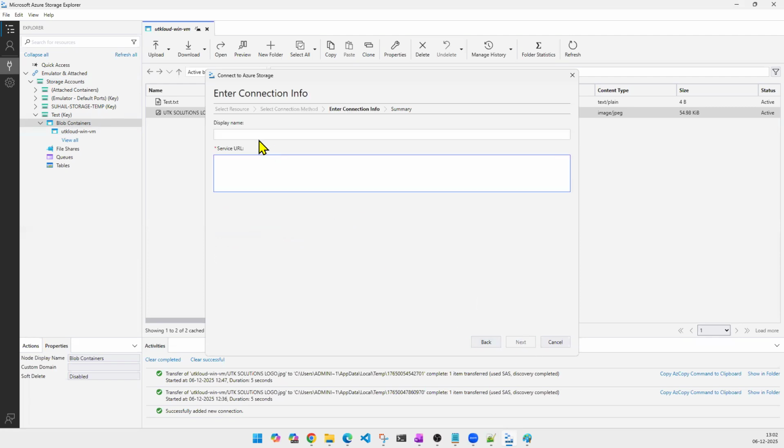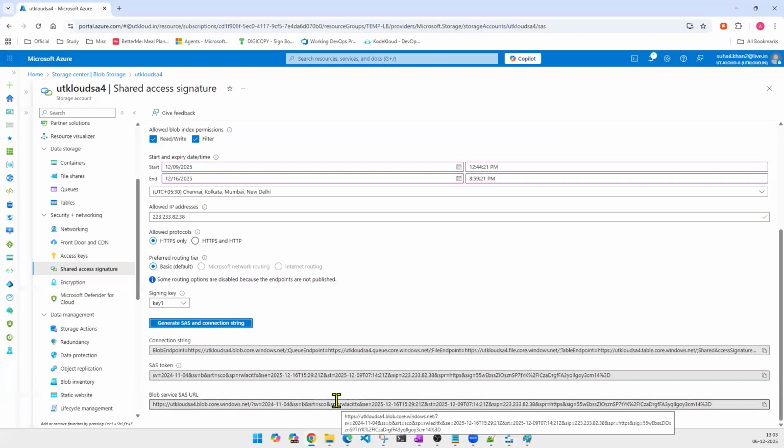Click next. Here you're going to type the display name, could be anyone. And here you're going to type the service URL, right? This is your service URL. So you'll share this with your user.